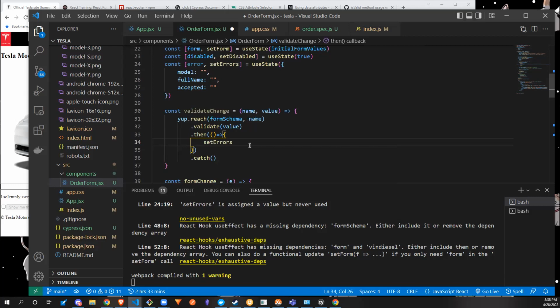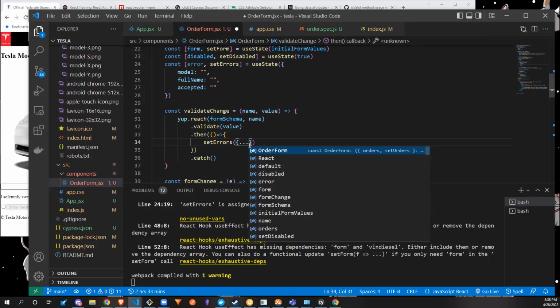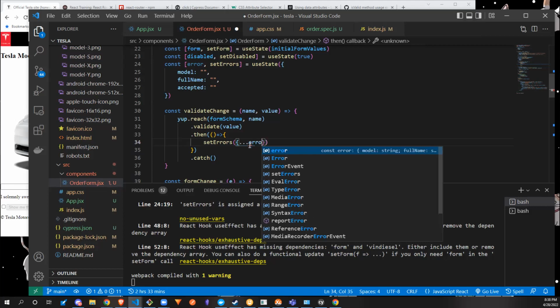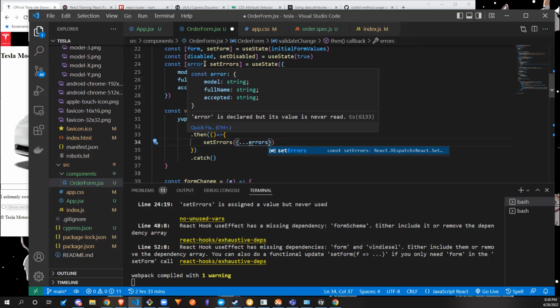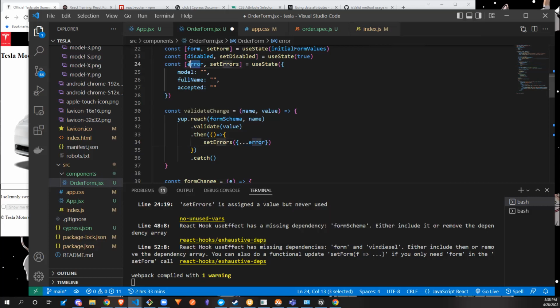Now, since there's no longer an error on this line, or we don't know if there's an error or not, but since there is no longer an error available on this line, if there was one before, we're going to spread in our errors from here. We're going to spread in our errors here. I think I'm going to change that to errors because that's not a singular error. We're going to spread in our errors.